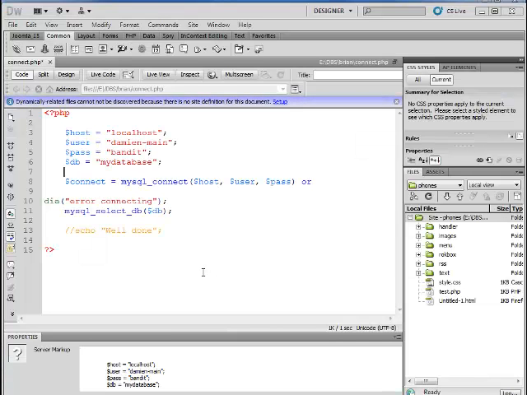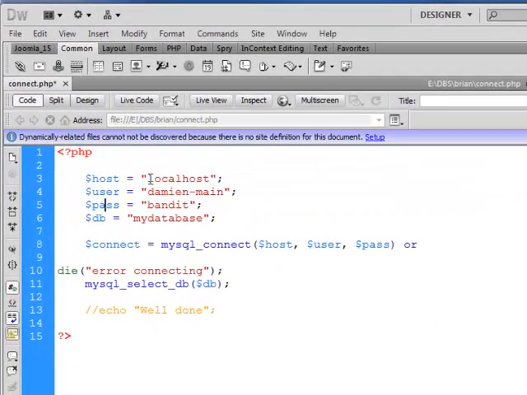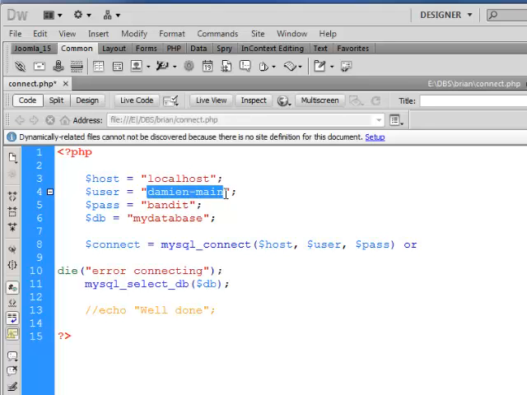Here's my connect.php file. Again, the four variables are here. On the server, it's going to be exactly the same for localhost, that won't change. The user will change, so again, I'm putting it up into Brian's account, so the user will be Brian. The password is the same, that's correct, Bandit. And the database is also called Brian.